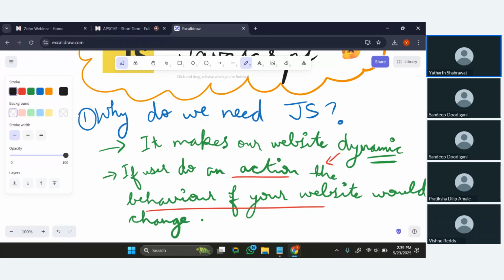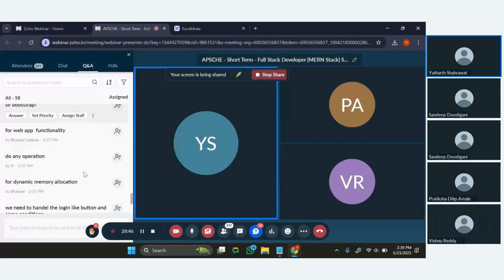So let us look into that. We will find out today why we need JS. Clear? Any problem? So we will find out why we need JS. Clear this much?